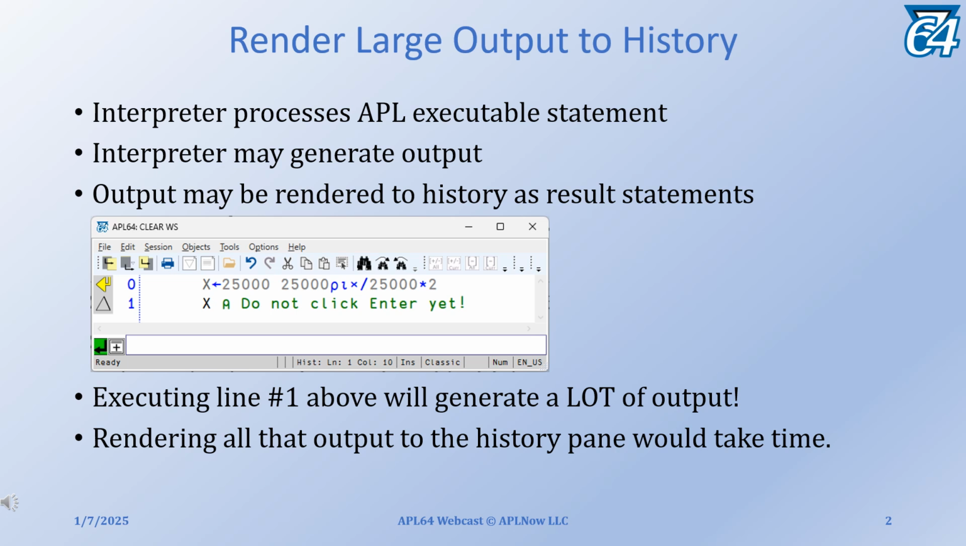The APL64 developer can select the option Large Output Threshold Applies from the Rendering Large Output to History Threshold menu item to prevent an unintentional display of a large amount of output to the APL64 developer version history pane. The APL64 programmer can specify the large output threshold value. When the threshold is exceeded, the output is assigned to the APL64 quad_XSO system variable instead of being rendered to the history pane.